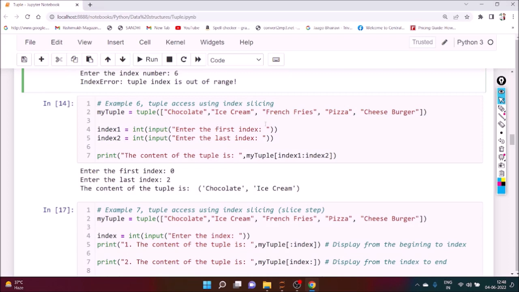We can use slicing also. Suppose here the indexing is 0, 1, 2, 3 and 4.